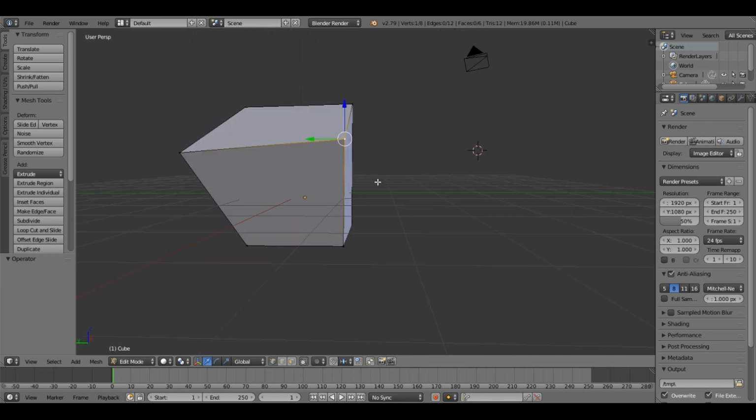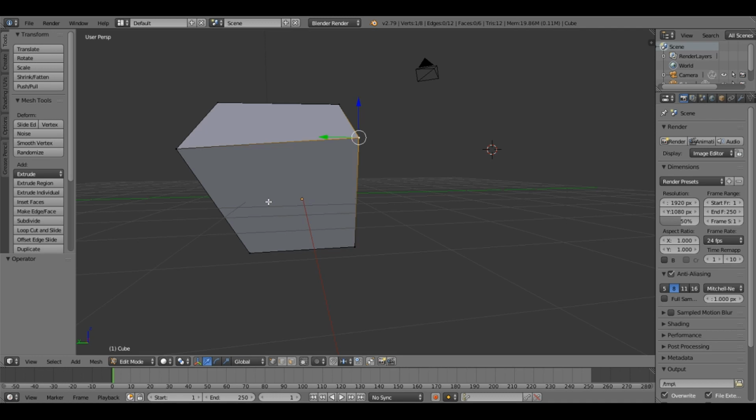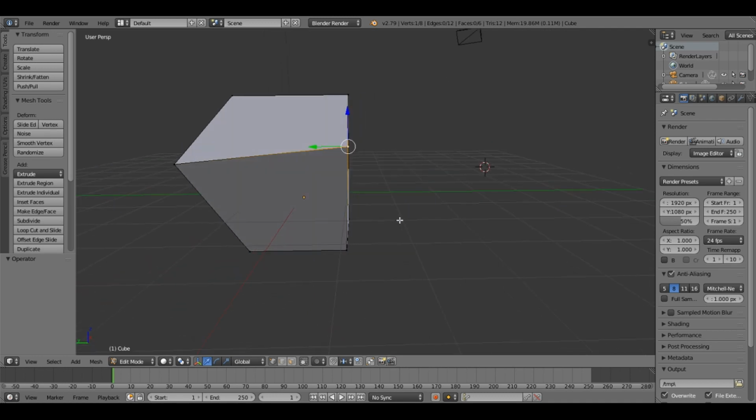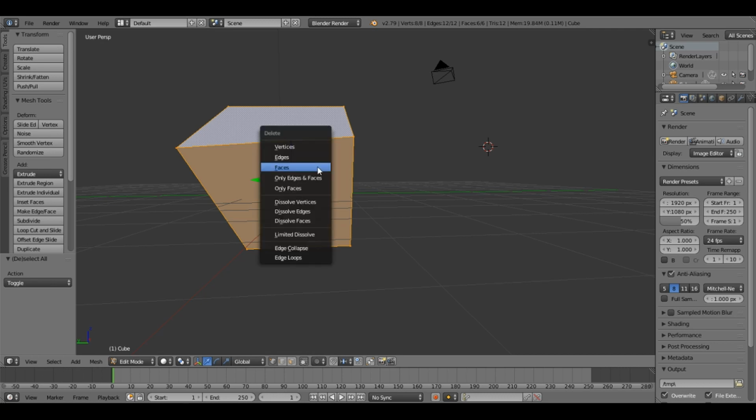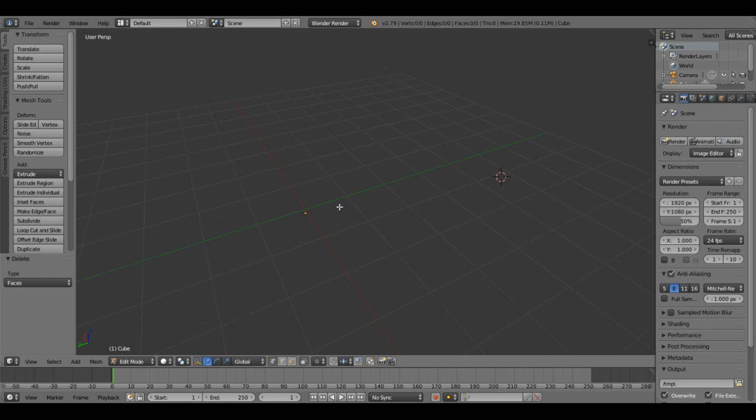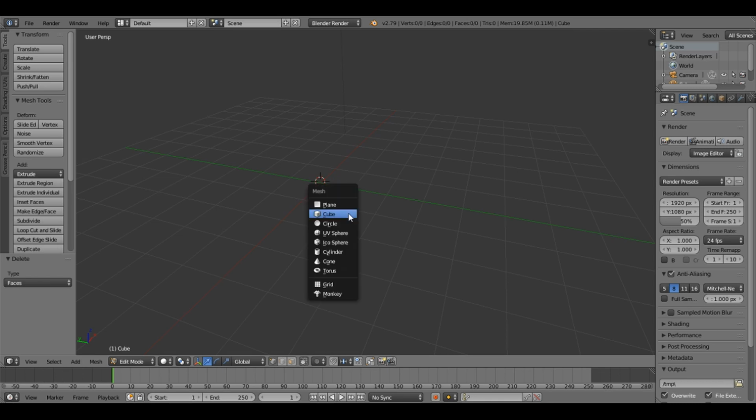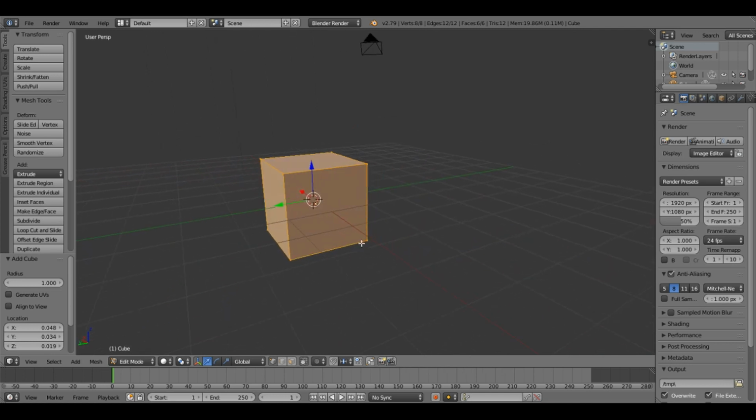And I just delete this one. If I hit A to select all and hit X, and now faces, and everything is deselected. If you hit Shift and A, you can put in new meshes. So I want to have a cube, so I just make me a cube.